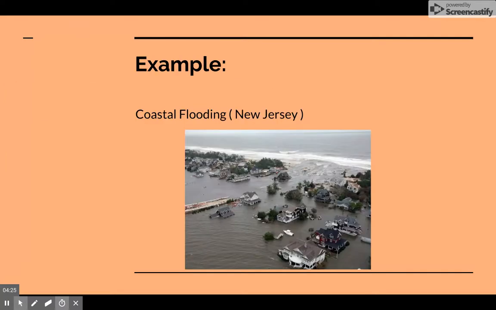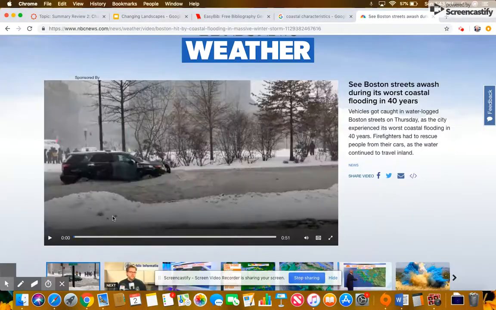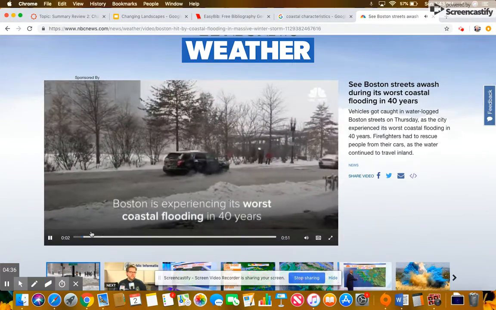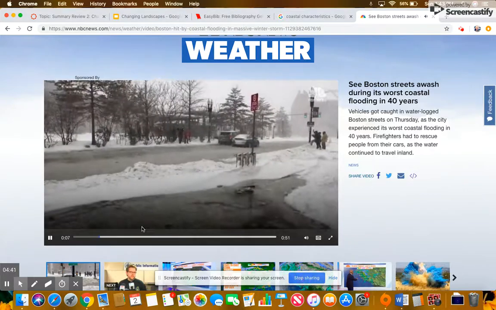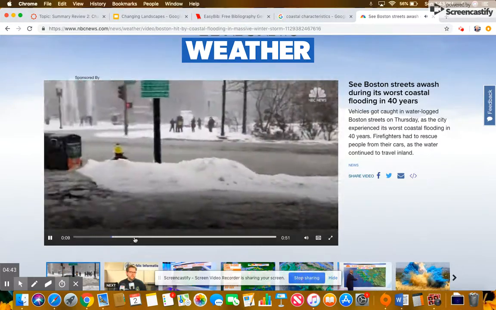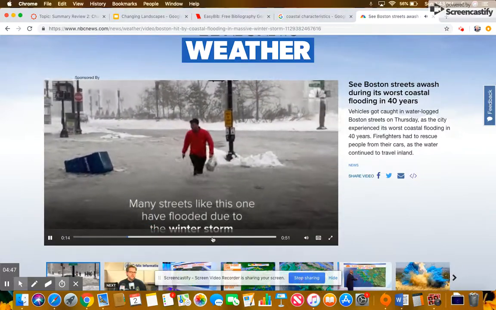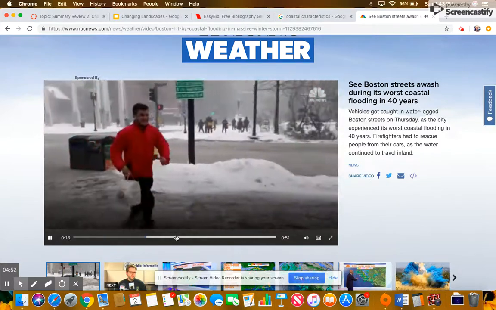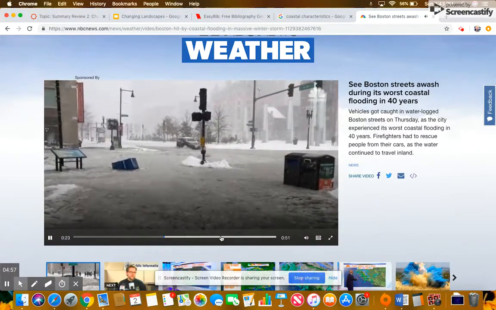And an example would be coastal flooding, but I do have a video I want to show, to give a better idea. As you can see, it's pretty flooded out here. This is in Boston. Let's skip through a little bit. So the streets are completely flooded. How deep was that? Too deep?